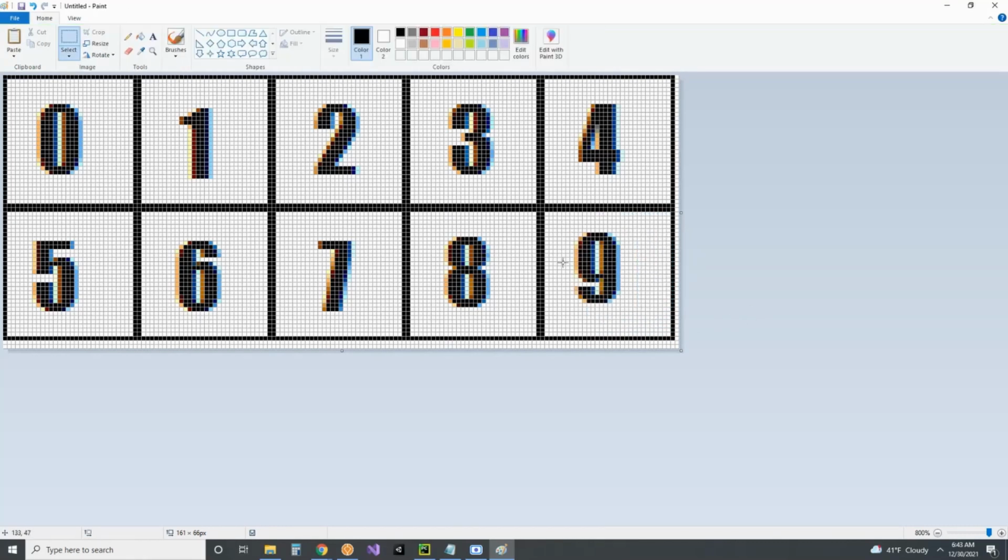Now, if you have a problem with it not being centered and you need to move it, you can use the select, create a square over it, and then just drag it over a little bit.